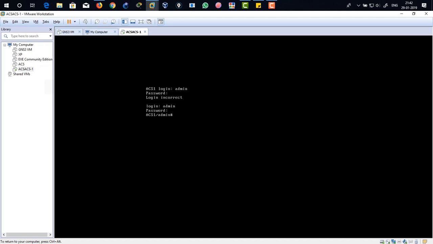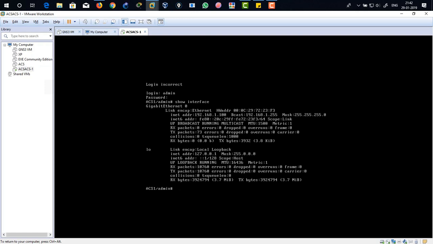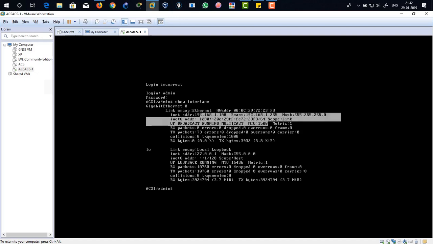What we're going to do is use a command to verify whether the IP address has been assigned successfully or not. That's show interface, enter. You can see the IP address has been assigned over here, and my IP address is 192.168.1.100 as assigned. Here is the broadcast address, and this is my subnet mask. That's my loopback, so not to worry about the loopback. This is my assigned IP address.